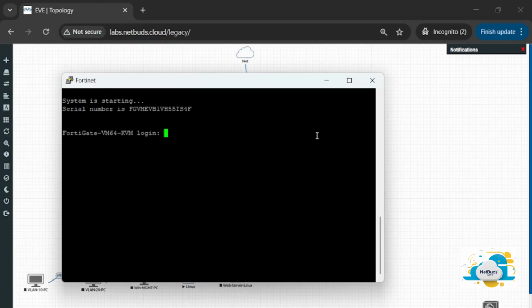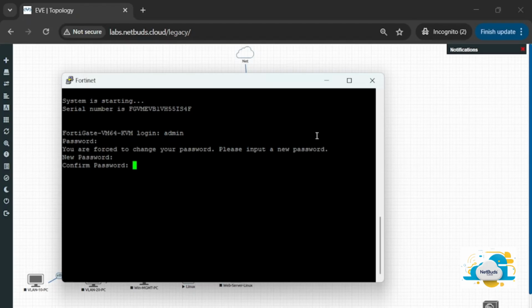The boot is complete, so let me log in with the default credentials. By default, the username is admin and the password is blank. It will ask for a new password, so let me set a new password here. Now you can see the firewall has rebooted, and we set up the new password there.